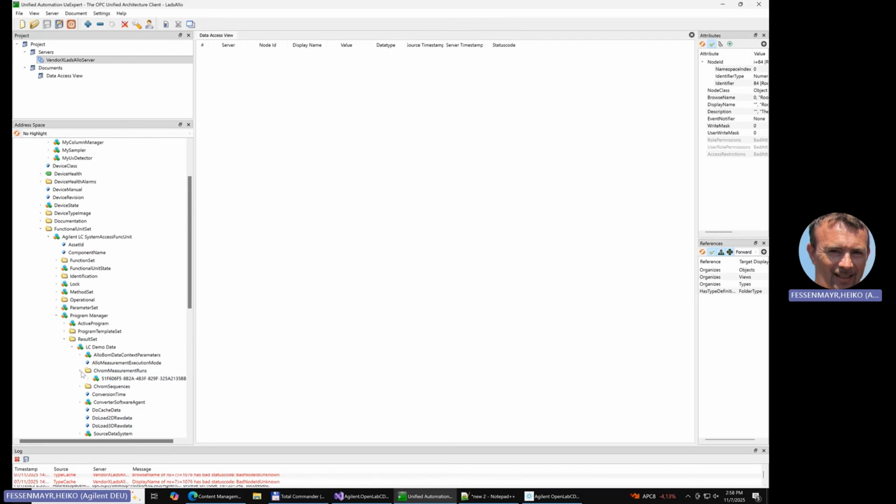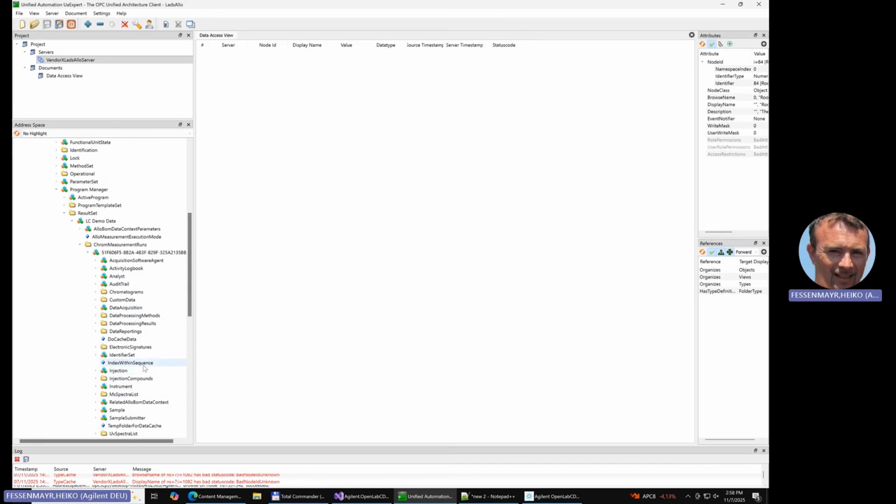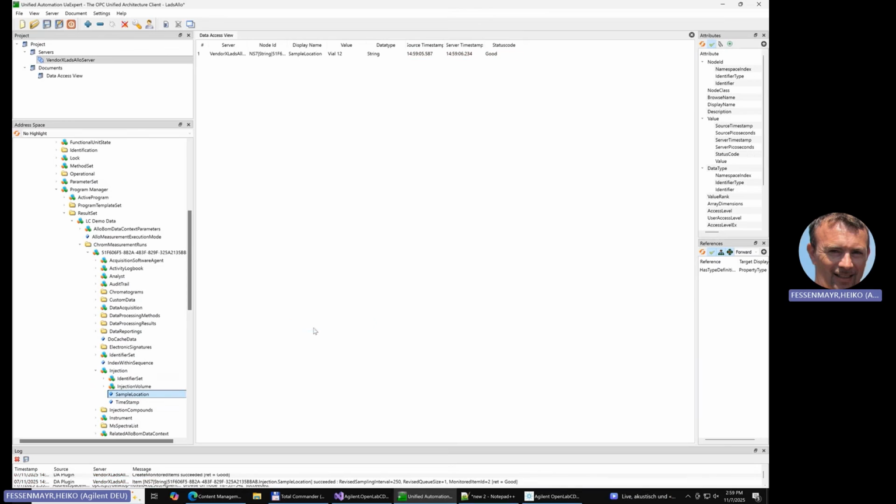So you would have here the chromatogram measurement runs, and under this you would see then the details that expose the information like chromatograms, injection, and if you go to the injection you can see then the sample location, for instance. So I can pick this data as I need it, and there is no data overfetching. So this is the first prototype regarding LETS and OPC UA and Allotrope, and I want to switch over to the other prototype, which is a chromatography data system exposing OPC UA and Allotrope information.